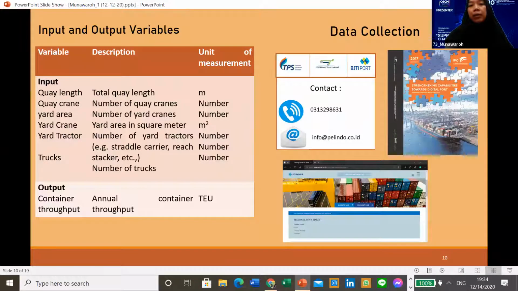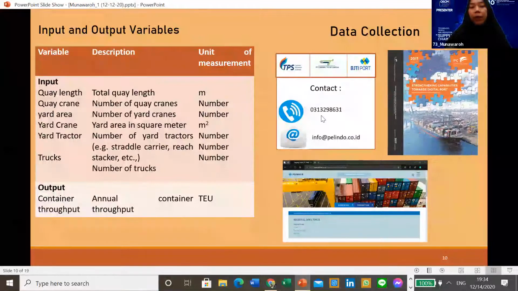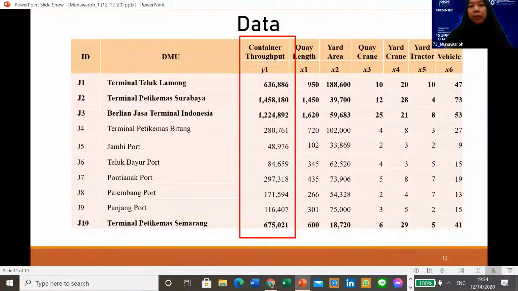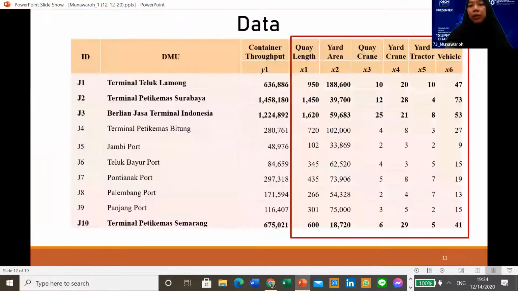And then we collected the data. We collected the data from annual reports, websites, and also by email and via telephone. Here is the data that we got from the companies, such as the number of container throughput, terminal area, yard area, and vehicles. The number of DMUs that we use is 10.